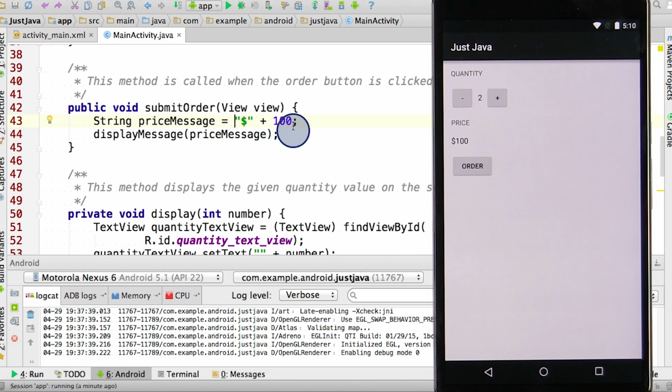According to Android code style guidelines, we should have a space before and after each operator, and this string concatenation operator counts as an operator.